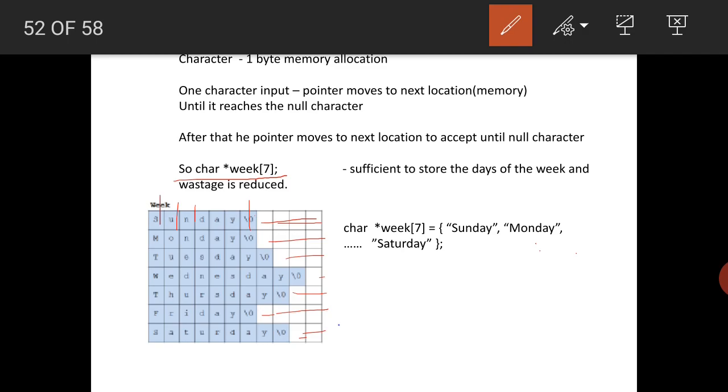The places where I have put a red horizontal line are not at all used up in your character pointer array. Those cells are not used at all in your character pointer array. So you have preserved some amount of memory. Now since you have reached the end, with the help of the null character, we are moving on to the second row.